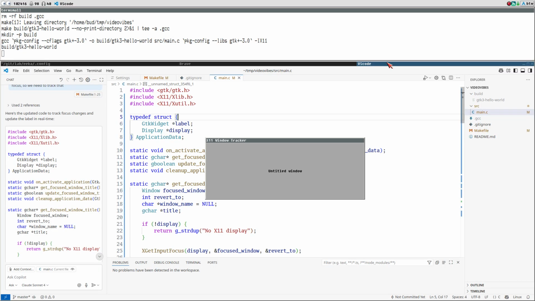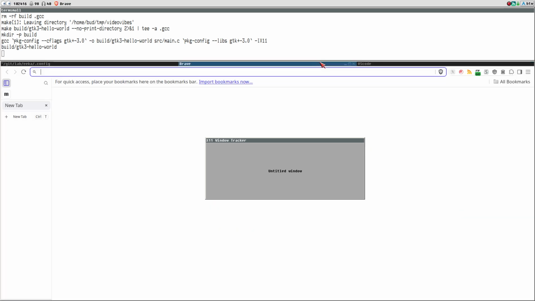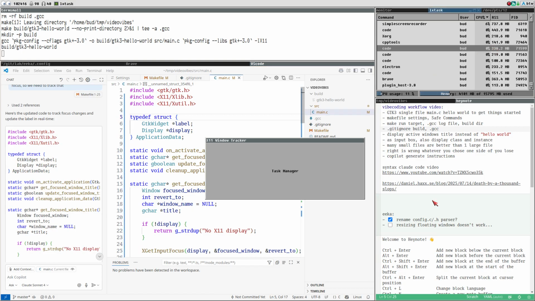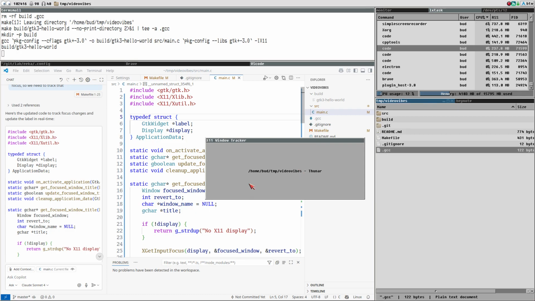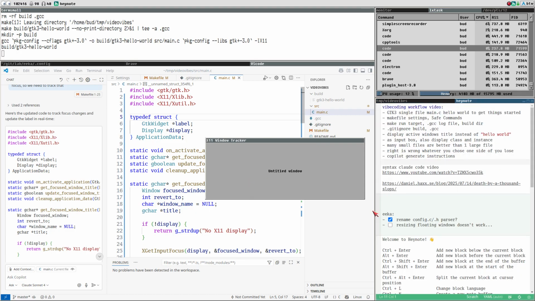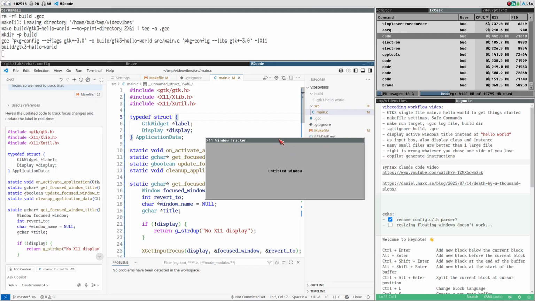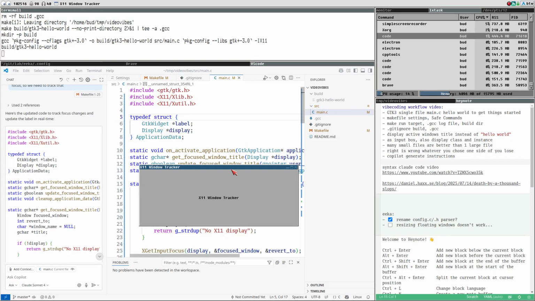both Brave and VS Code, they are Chromium Electron based applications, and for those types of application it seems to not be able to fetch the title for whatever reason. But Thunar works, Heynote, this is also an Electron based application, Task Manager works. So now we are getting somewhere, and we are close to what we actually want to achieve with this application. This is great. I'm very happy with this.